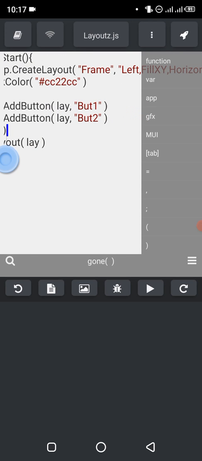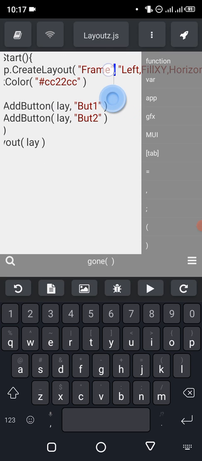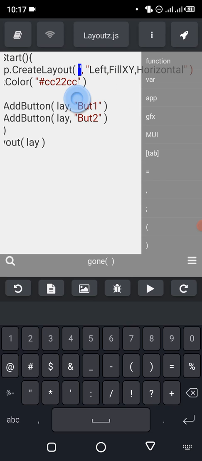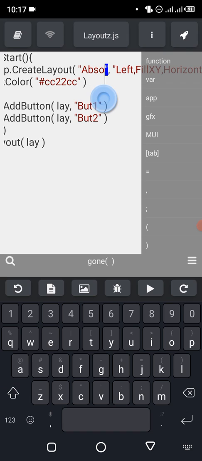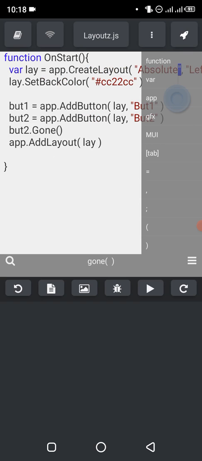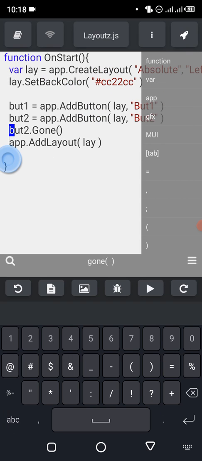And then the other one is absolute, just like the name itself. You have to use the set position for each element, because otherwise they'll act as though they're frame layouts. Button 1 will actually be on top of the other, so we don't want that.